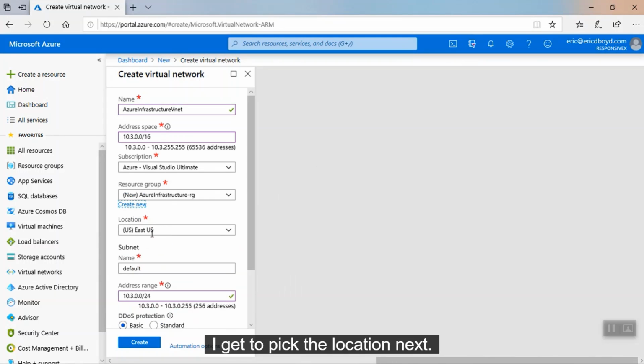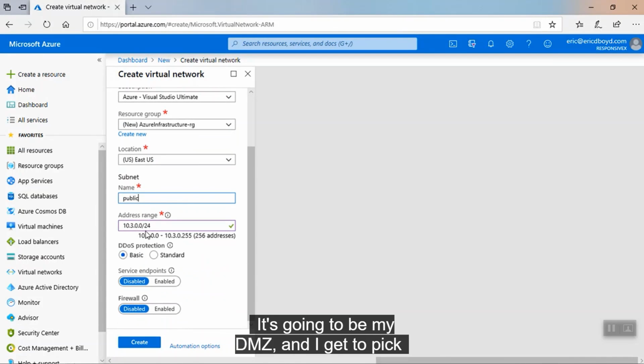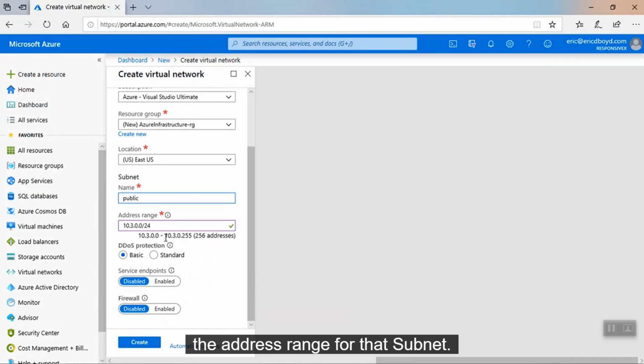I get to pick the location next. I'm going to choose the East US region. I get to name the first subnet. I'm going to name it public. It's going to be my DMZ, and I get to pick the address range for that subnet. So I'm just going to choose this first 256 addresses for that range.